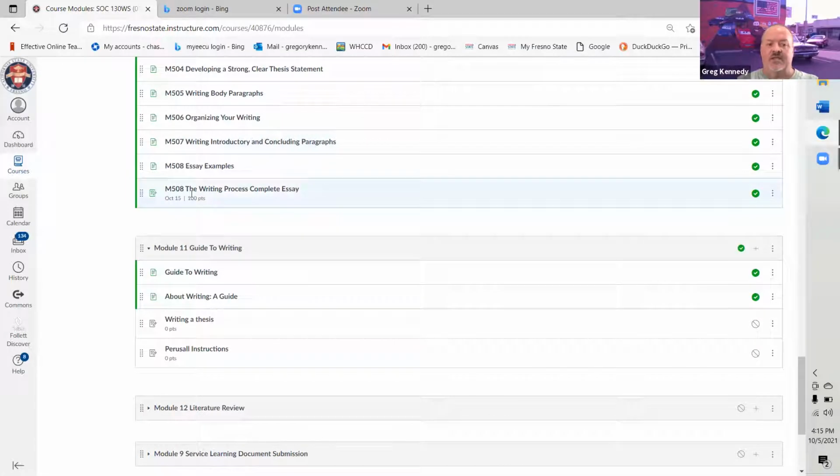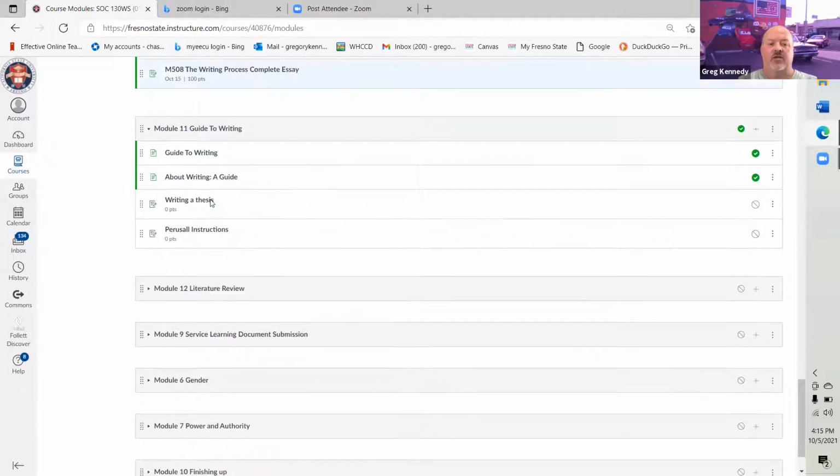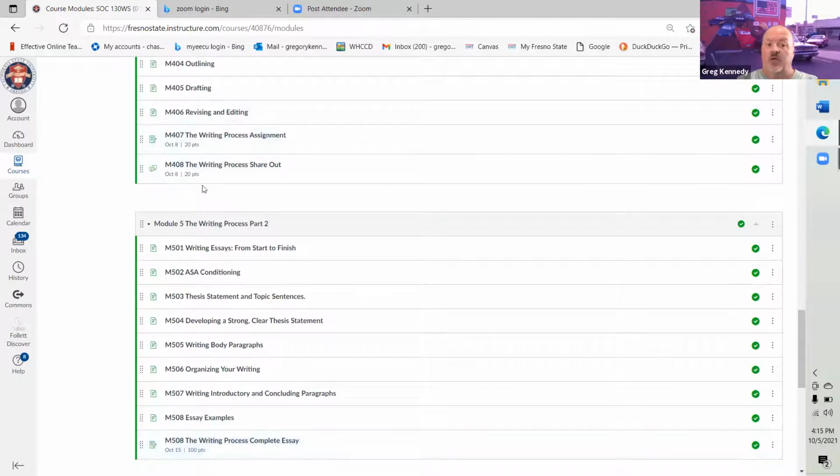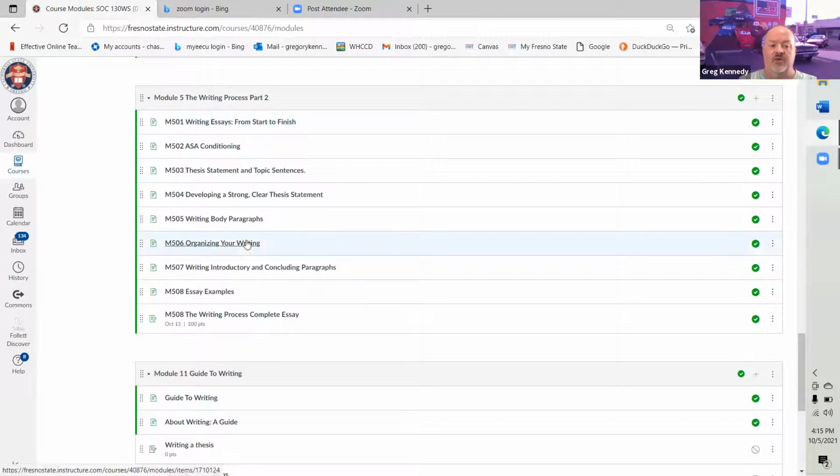And then you'll notice that this is 100 points. So this is a big thing you're going to need to do. The whole thing together is worth 140 points. If you look at Modules 4 and 5, the writing process, okay?